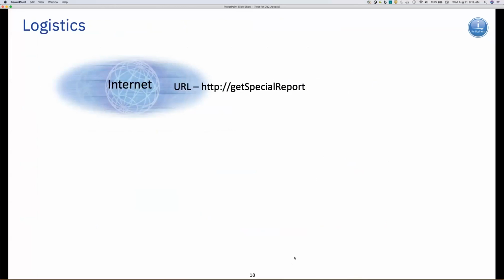Logistics. Before we dive into actually creating one of these and seeing how these things play together, let's look at the different pieces that fit in, because in order to be successful with web and all these kind of things and REST APIs, you need to understand how they're all connected together.